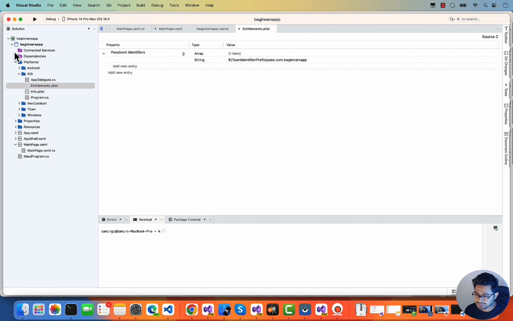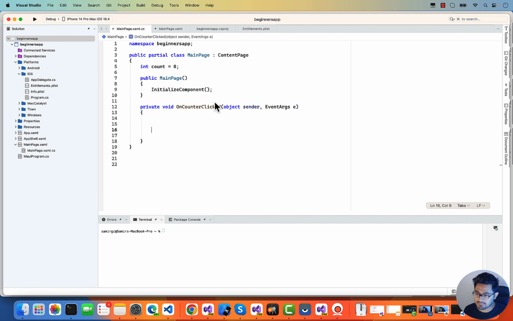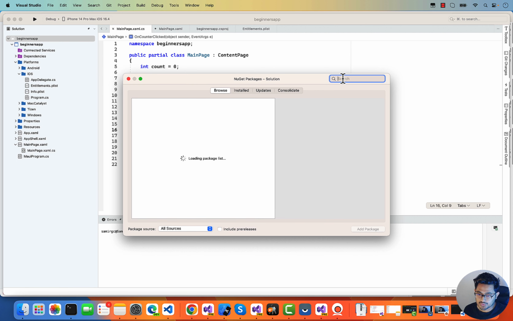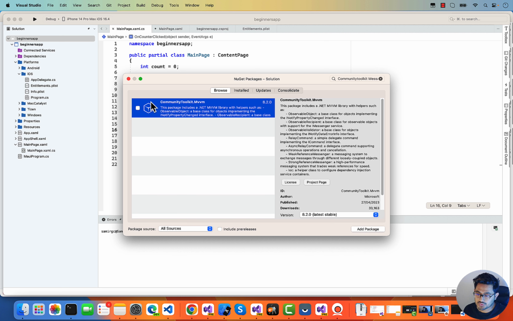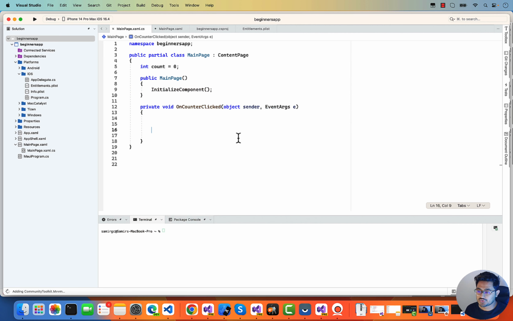Okay, so what we will do is add a NuGet package through Manage NuGet Packages. It's the community toolkit.mvvm, so we'll just add this package. In order to send the data from the XAML, that is our MainPage.xaml, to the iOS-specific as well as the Android-specific projects, we'll be using the WeakReferenceMessenger.